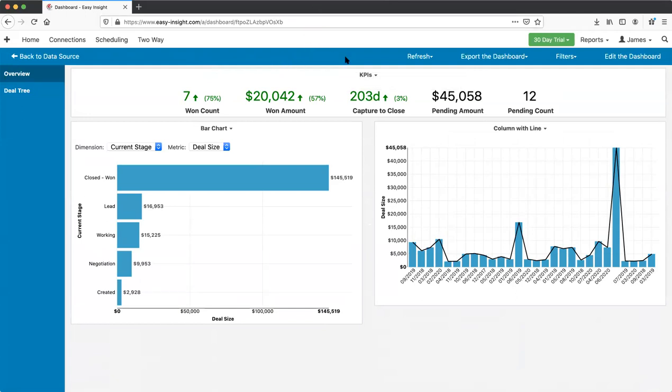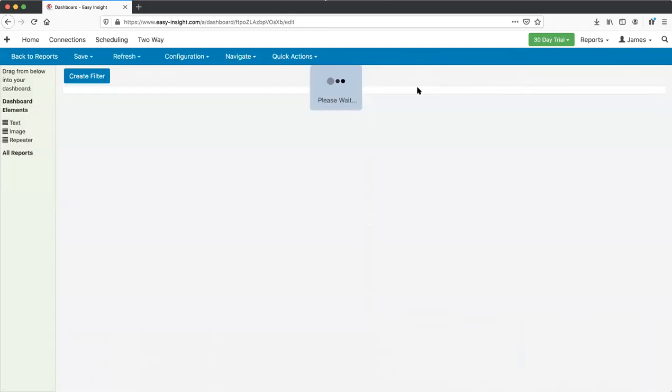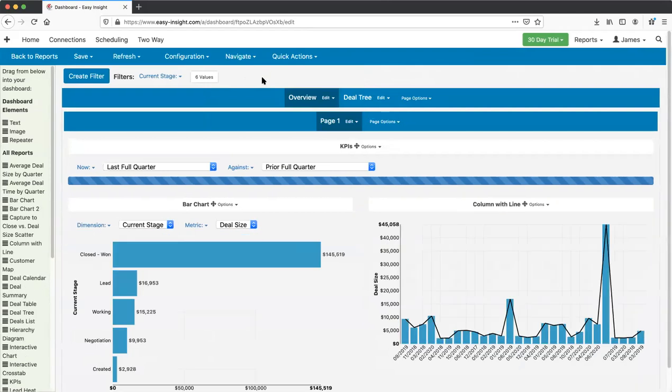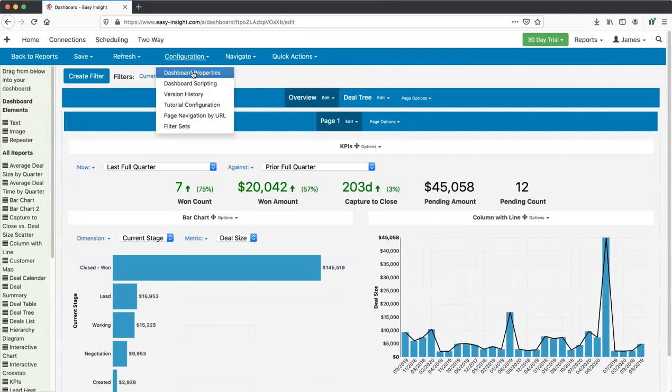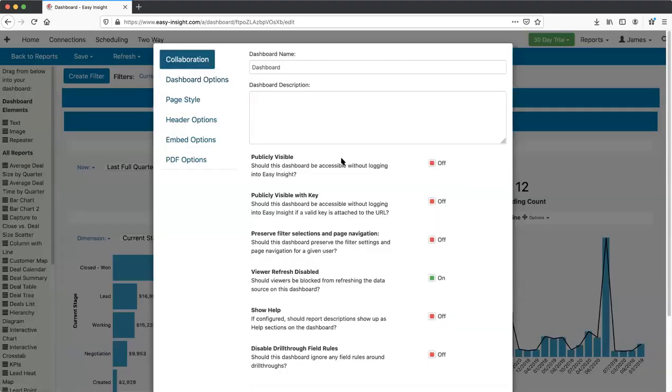Next, let's talk about dashboard visibility. By default, any dashboard you set up in Easy Insight requires your users to be logged in to access and view the dashboard. If you want to set a dashboard up such that it does not require users to log in, you can go to Configuration, Dashboard Properties, and you'll see you have some options here. Publicly visible. If you check this option, you can then send someone the URL and it will allow them to access the dashboard without logging in. Obviously, this is off by default, but you can enable if you want to set it up that way.